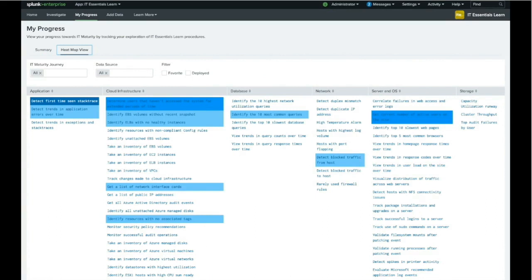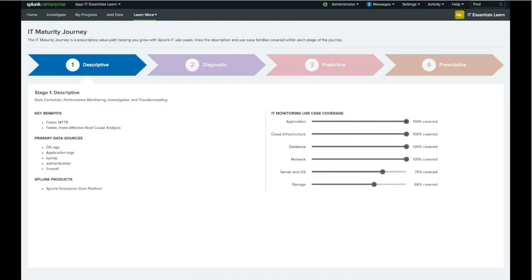All right, and finally, we have the IT maturity journey, which you can get to either through the home page or this nav under this Learn More tab. I'm gonna go ahead and go there. This IT maturity journey is a prescriptive value path built in that helps you identify where your organization is now and helps you align that to what types of procedures will be the most appropriate and valuable for you now and as you grow.